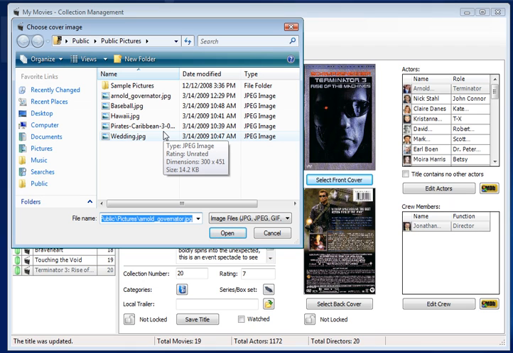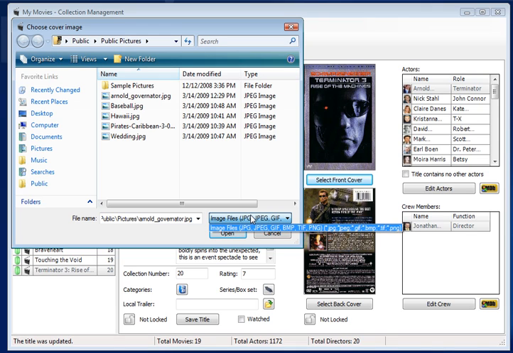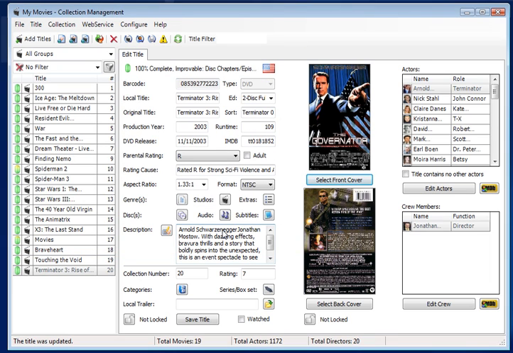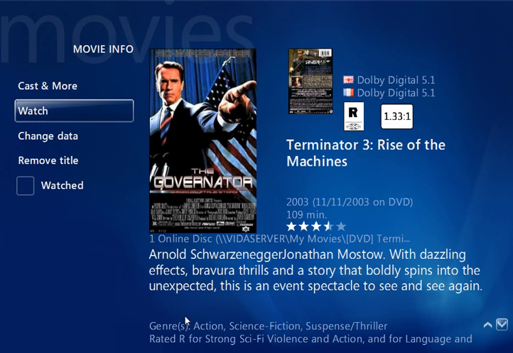This picture can be a JPEG, GIF, bitmap, PNG, or TIFF file. So you can make your own cover art if you wanted to. Once you choose the one that you want, click Open, and then click Save Title. Let's go back into Media Center, and you'll see it get updated on the interface. So that's pretty much it for cataloging existing titles manually and how you can remove extra discs.